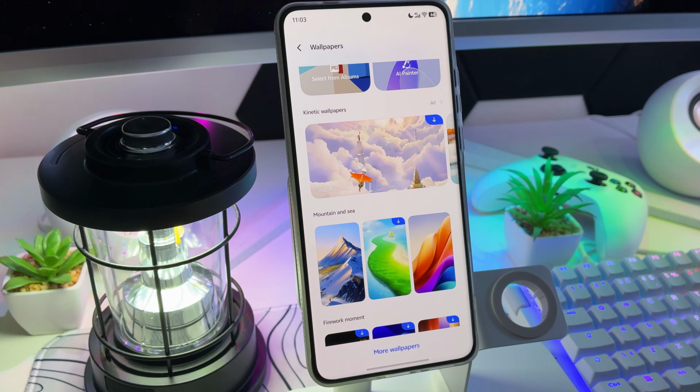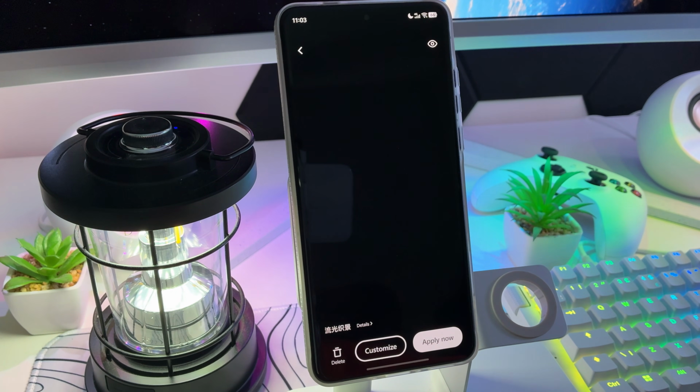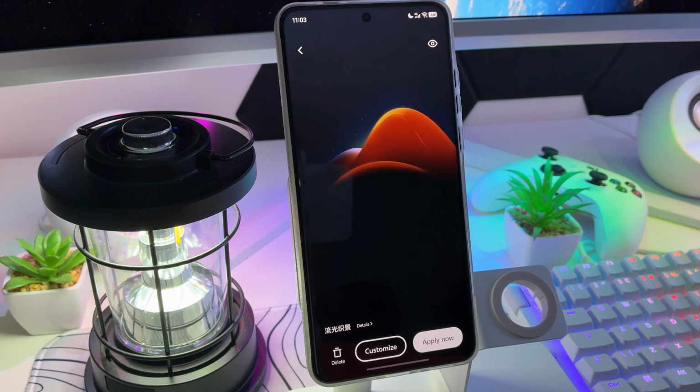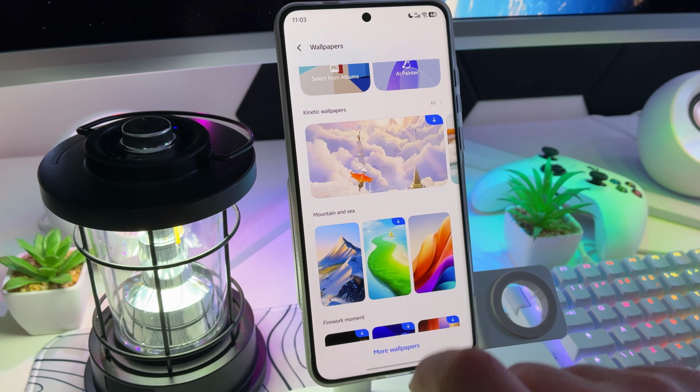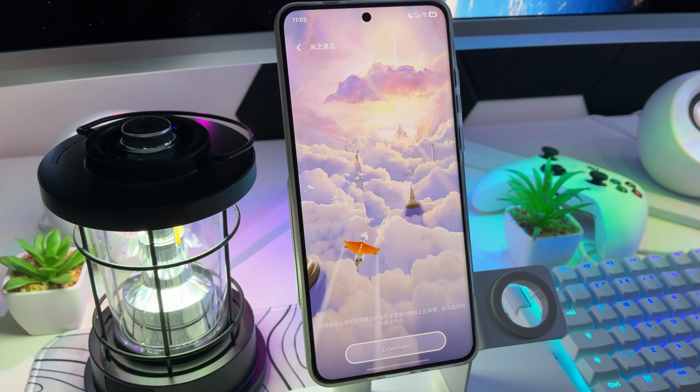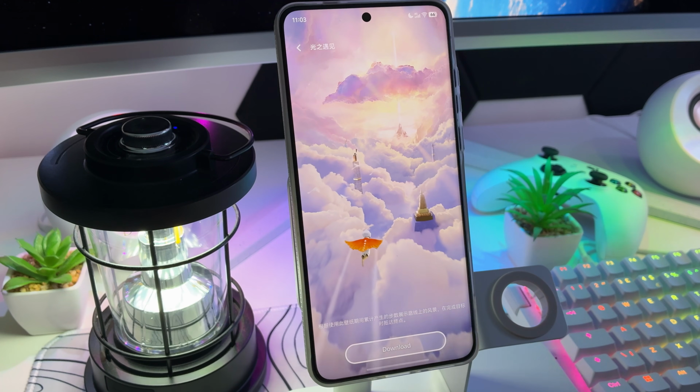But instead of going through every tiny detail, I say this: Origin OS gives you serious freedom to make your phone look exactly how you want. So take your time, play around with it, and just enjoy how customizable and clean everything feels.